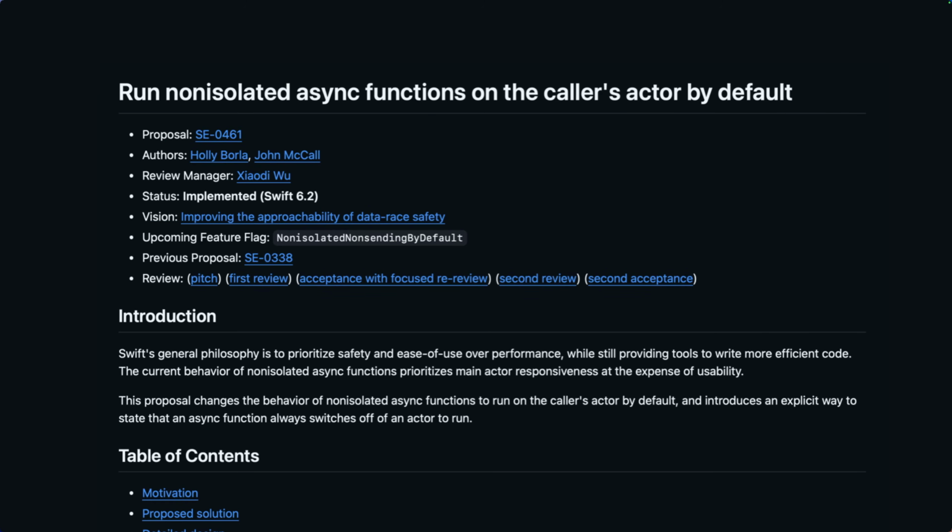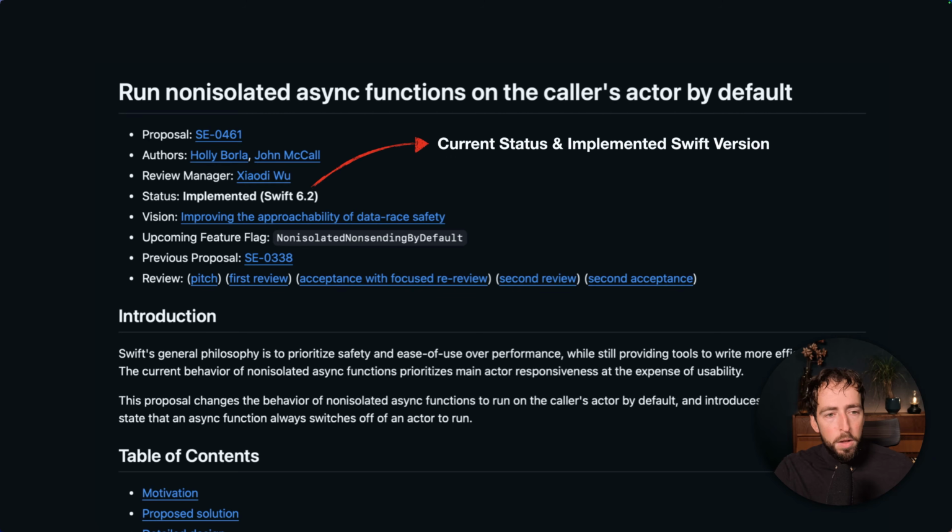And here we have an example where we run a non-isolated async function on the caller's actor by default. Just reading the title might confuse you quite a bit, but you can zoom in and learn a lot about the details. First of all, we can see that this is already implemented and available in Swift 6.2. We can also see that it's related to a vision document. In this case, it's related to improving the approachability of data race safety.